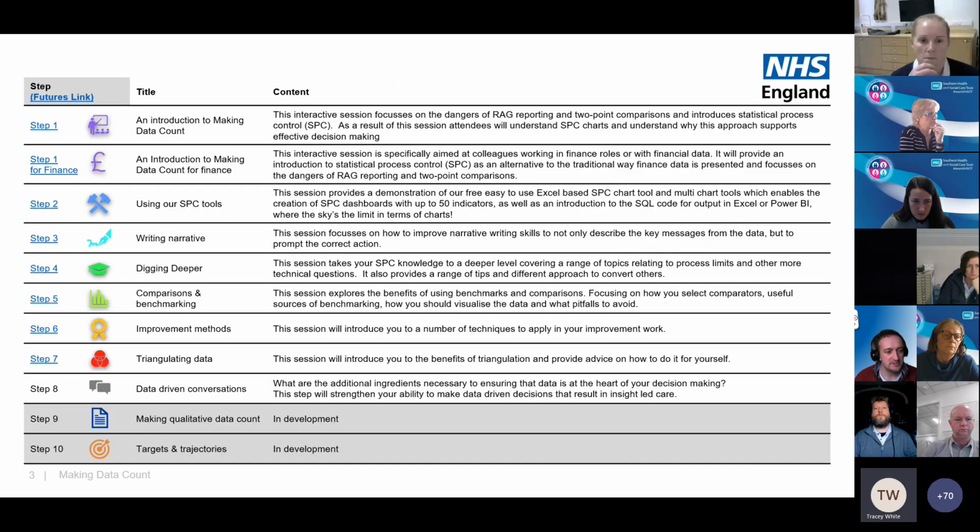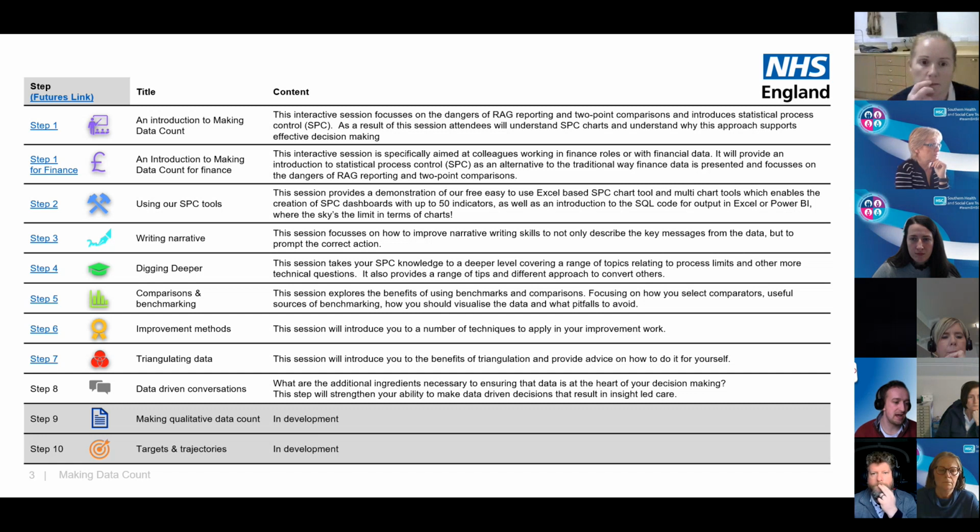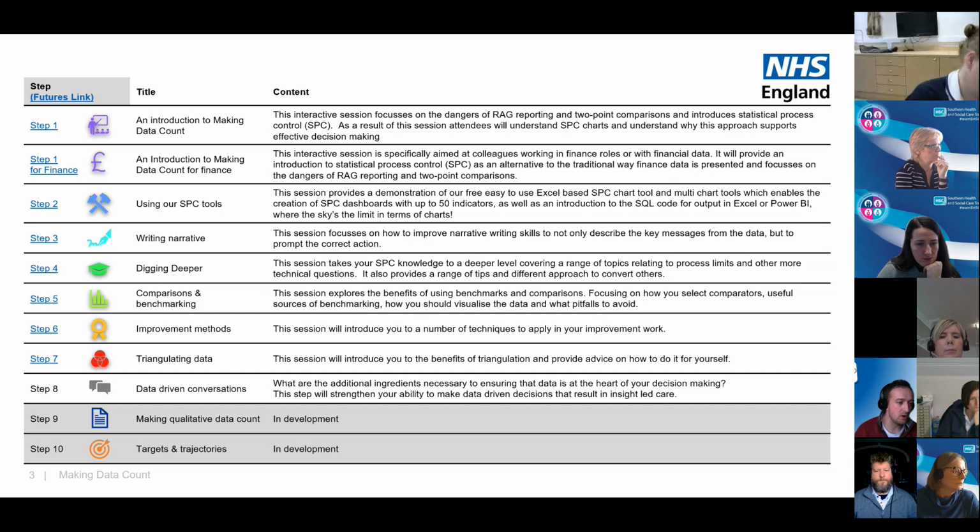So what are we going to cover today? Well, we have a structured training course, with 8 steps and 2 currently in development, and these are all an hour long. We're not going to be able to cover absolutely everything that Making Data Count is all about, but we're going to give you a flavor, an overview of how you can make better use of your data. And then we'll tell you how you can go away and learn a little bit more if you so wish. So I think I'm handing over to you, Adam.